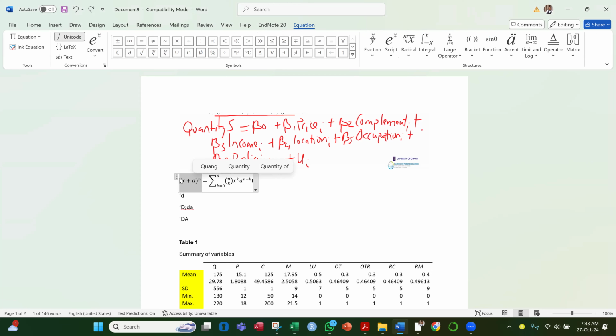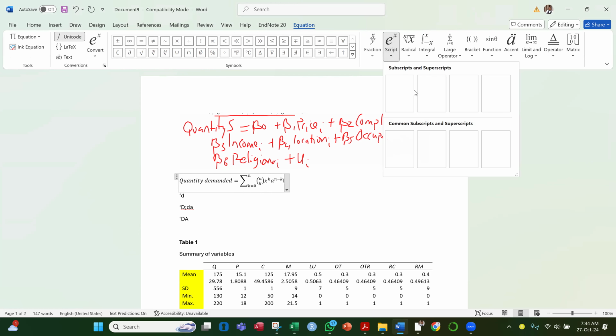Hold on. So you would have written it as quantity supply, sorry, quantity demanded equal to beta naught. So you click up here, you choose this number with a subscript.